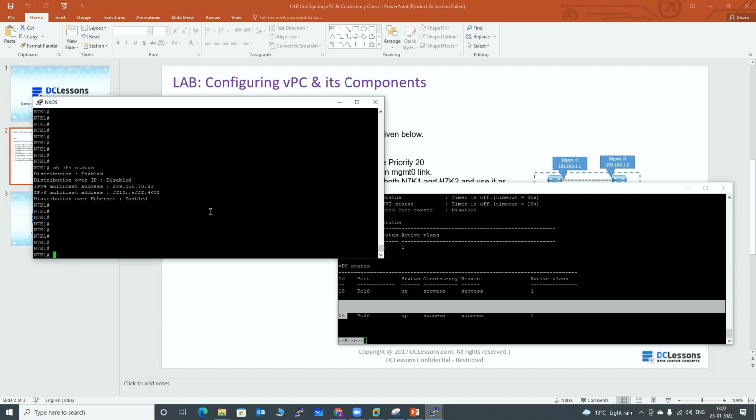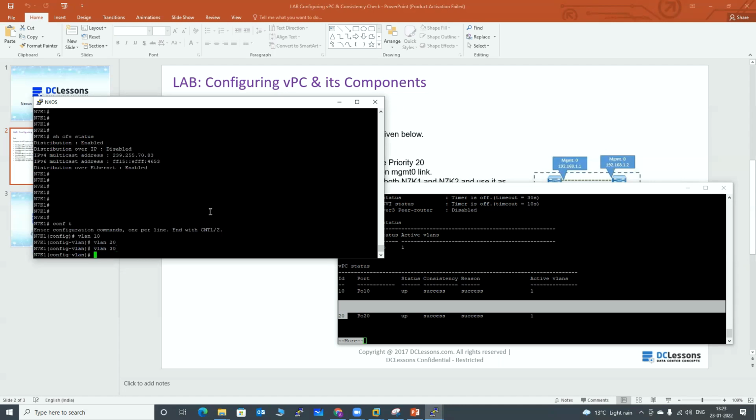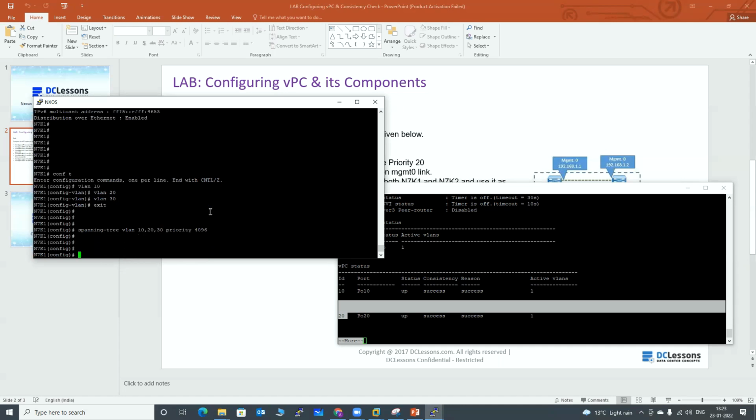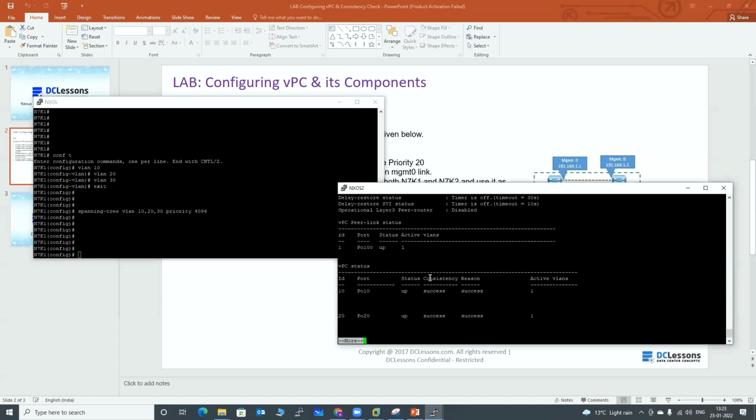Let's configure some VLANs for the next lab. VLAN 10, VLAN 20, VLAN 30. Spanning tree VLAN. Because this is the primary, I will take it. Okay. Likewise, I'll configure here.